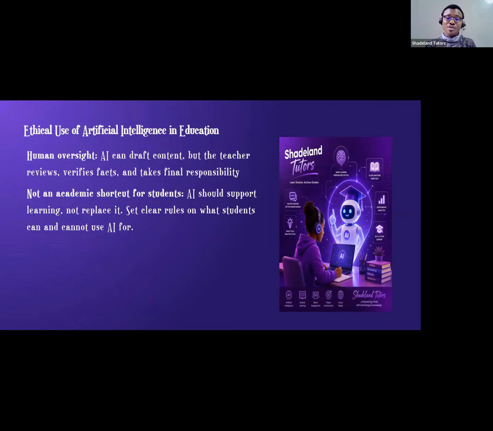Then don't just tell students to go and use AI. As a matter of fact, students' use of AI should be limited. You must set clear rules on what students can and cannot use AI for. Otherwise, your students will just be using AI to do your assignments, use AI to do everything, and you think you have students, not knowing that it is AI answering your questions.